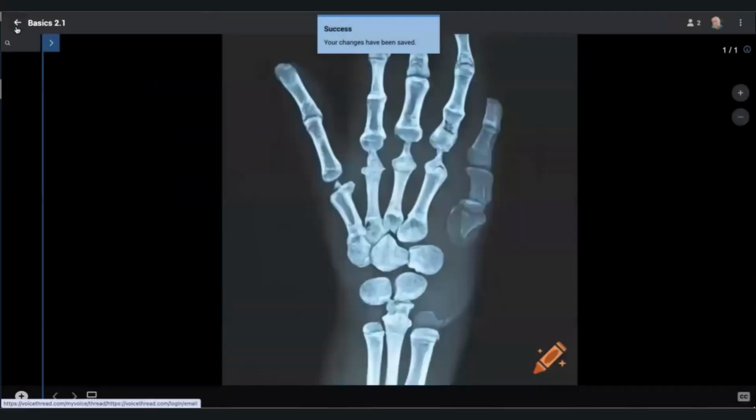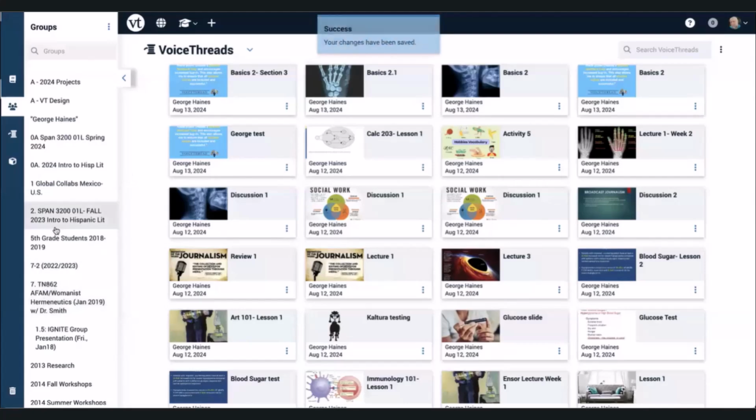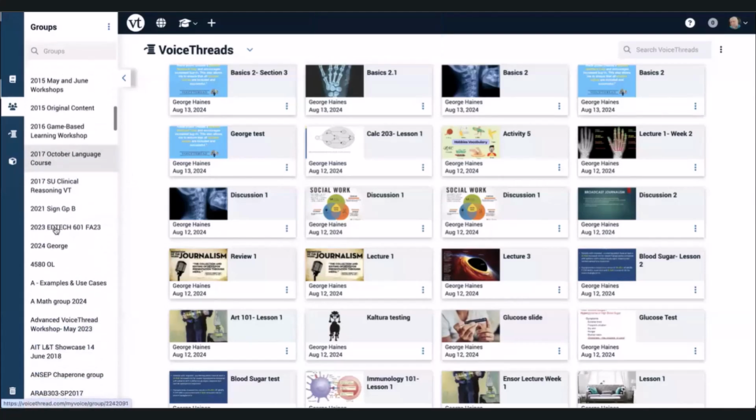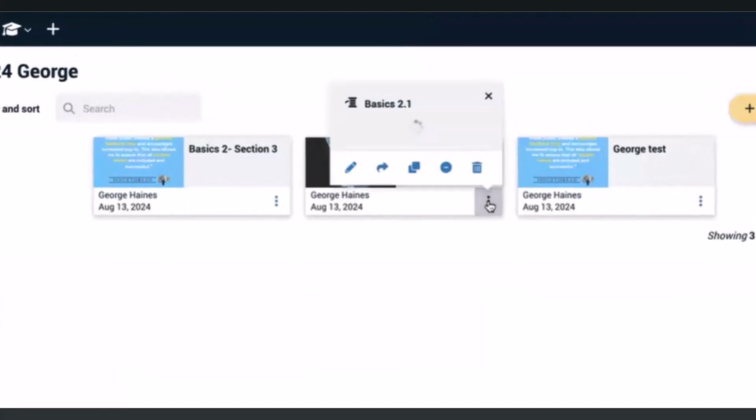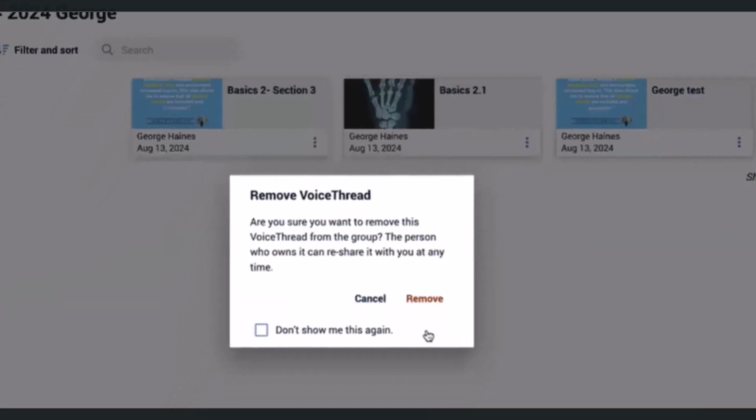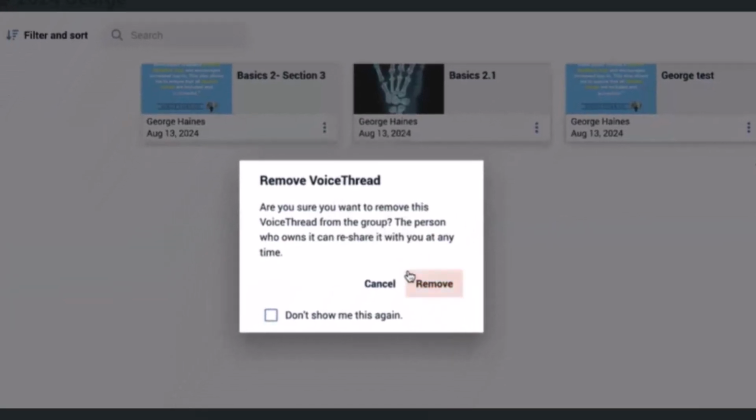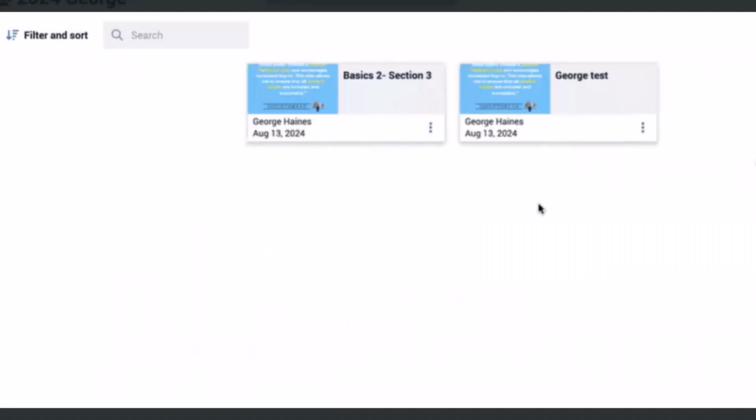Now, the other way you can revoke access is to go into the group itself. If you hover over that three dot, you have this little remove icon. So that's another way to remove a VoiceThread. I can click remove and it just says, are you sure you want to remove it? And I remove it.